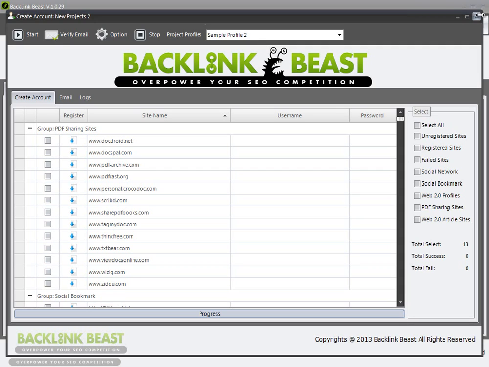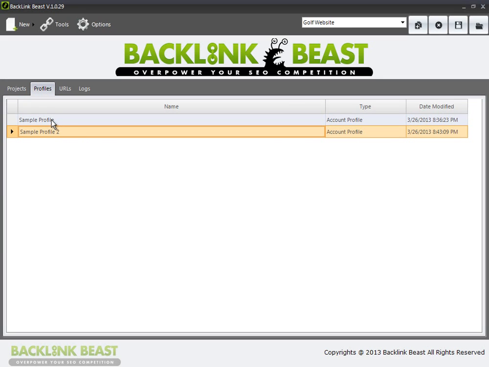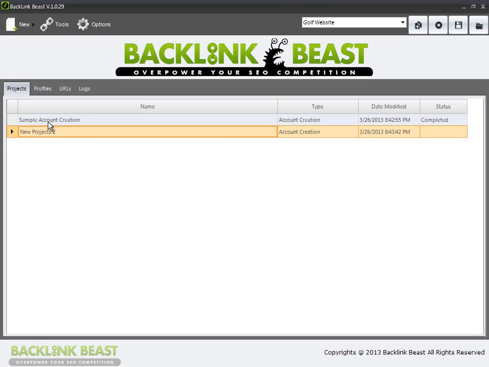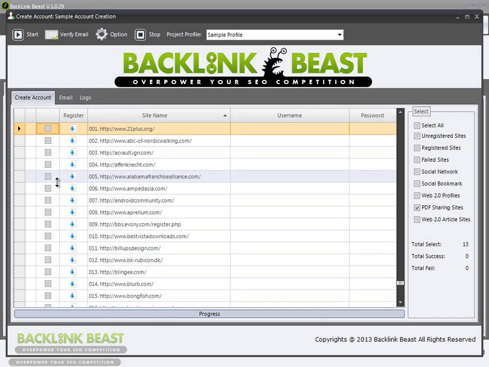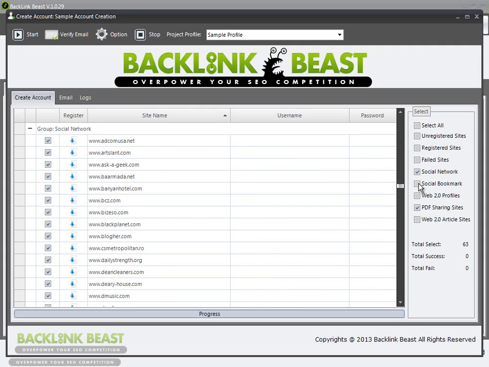So in most cases, most people are going to have multiple profiles tied to the same exact type of project. So within golf website, I could have more than one profile. I could have 1, 2, 3, 4, 10. It really doesn't matter. And then within one single profile, I could have a whole bunch of websites. So in this sample account creation, I can go back in here and instead of just having the PDF websites that I listed out here, I can actually set up accounts on social networks or social bookmarks, whatever that might be, and I can go through the same exact process.